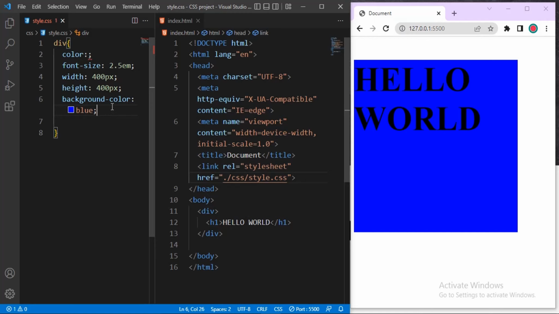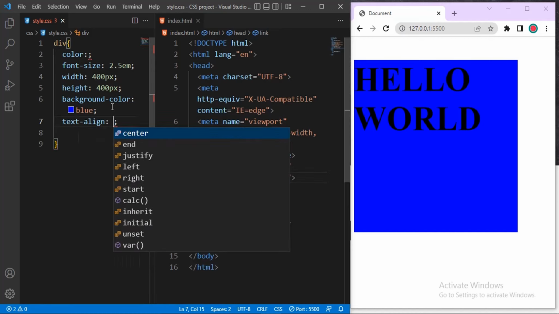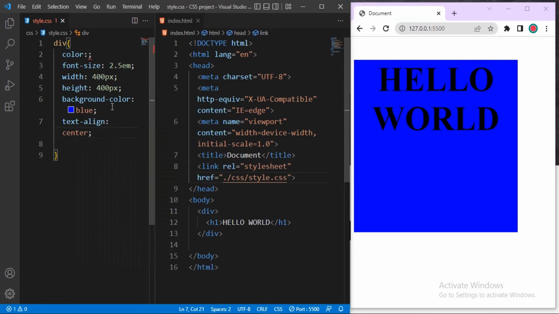The next thing I'll be adding is fonts. Let me align the text in the center. Let me say text-align center, so the text will move to the center.